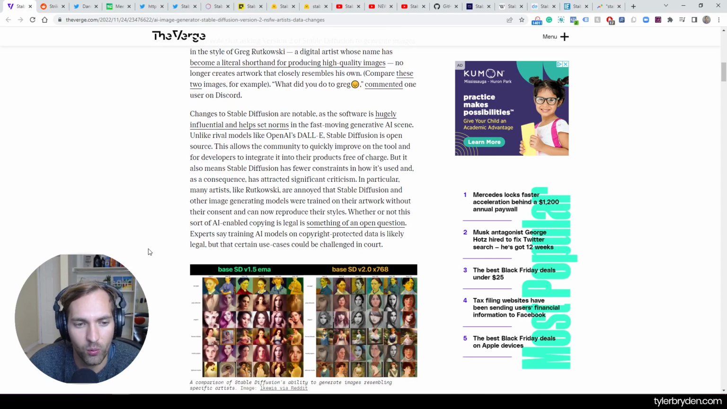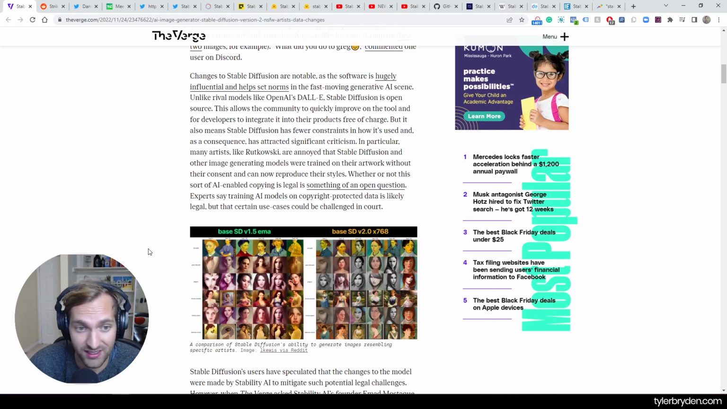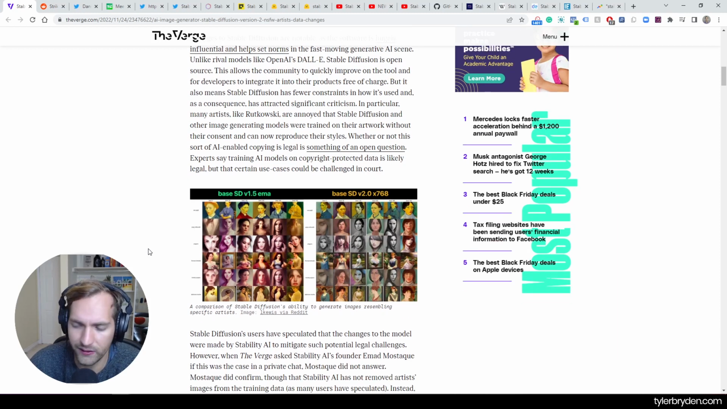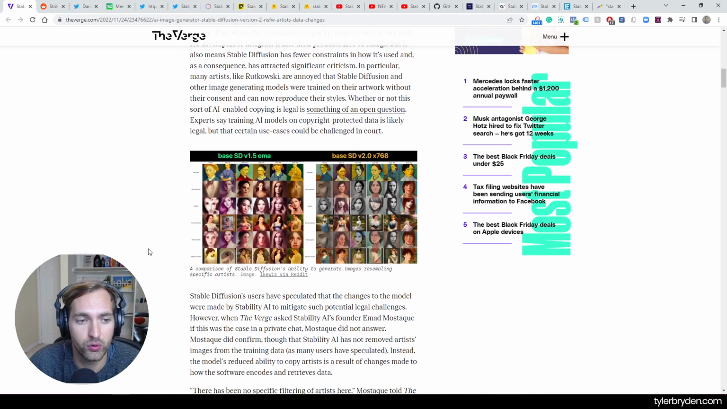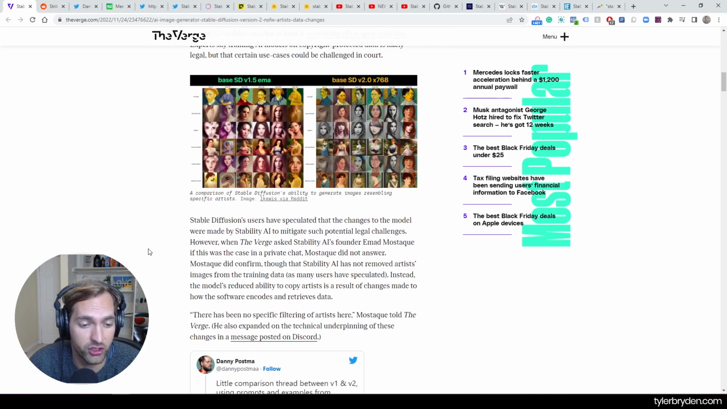And while some people are annoyed at this change, maybe this is a good thing. This has been one of the biggest critiques levied at a system like this, that they're using other artists' hard work to generate the output, and that's been a big challenge to this entire thing.